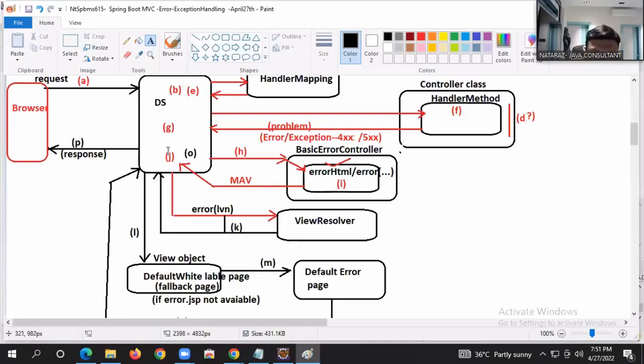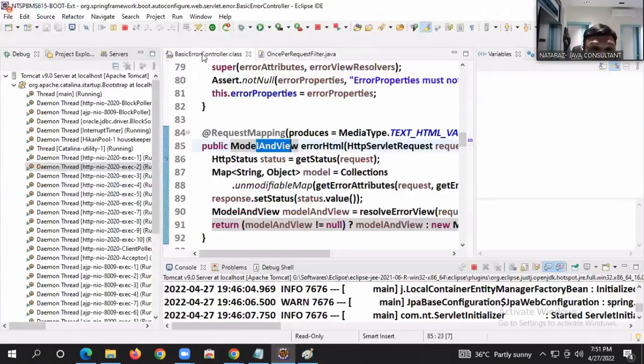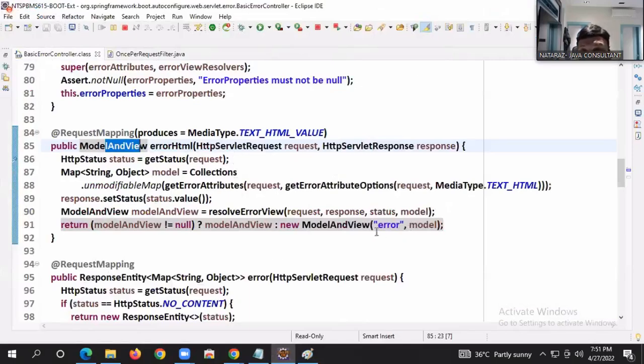That returns a ModelAndView object having error as the logical view name. Please listen, the default logical view name is error, having information about the exception that is raised.